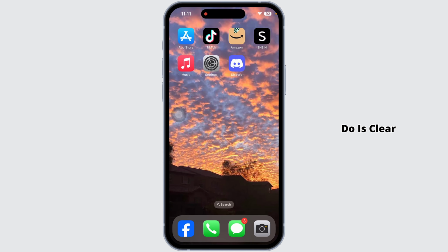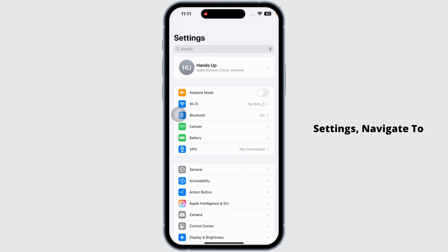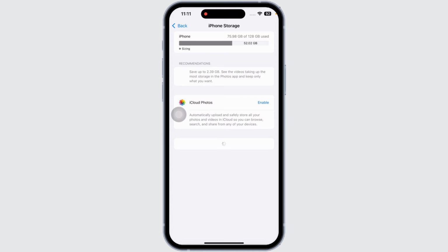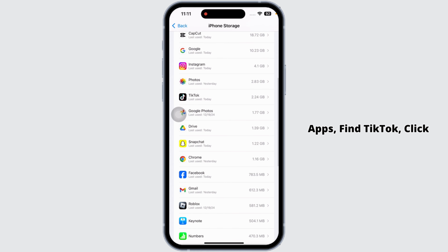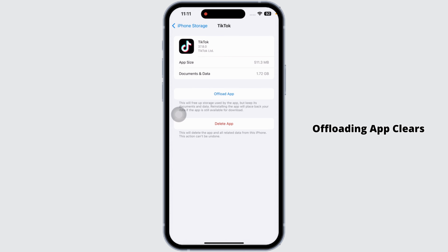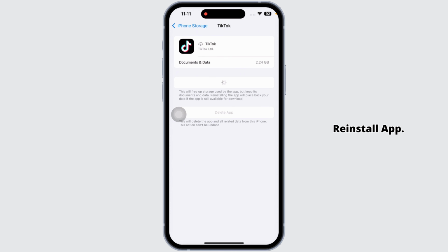Next up, what you want to do is clear cache for the app. For that, launch Settings, navigate to the option General, click on the option iPhone Storage. Now, from the list of the apps, find TikTok, click on Offload app. Offloading the app clears cache for the app. Now, click on Reinstall app.